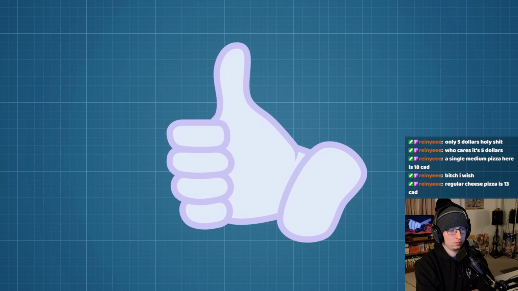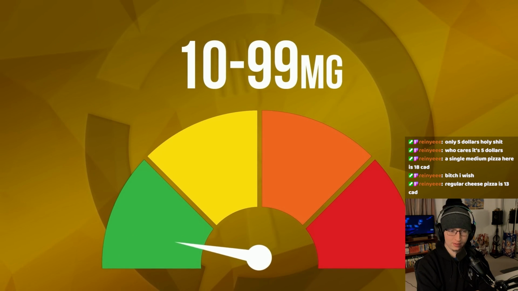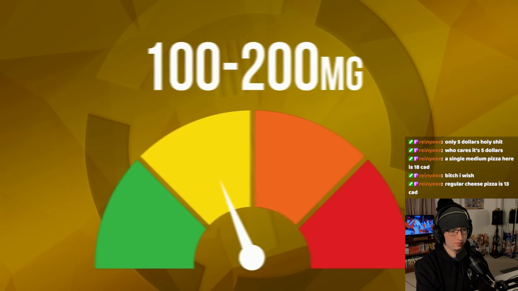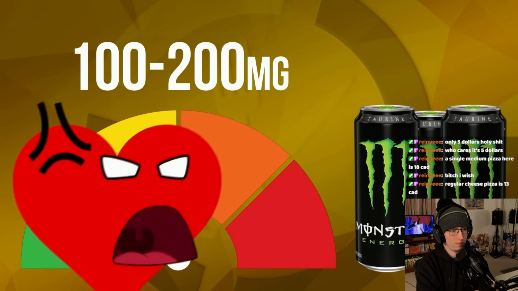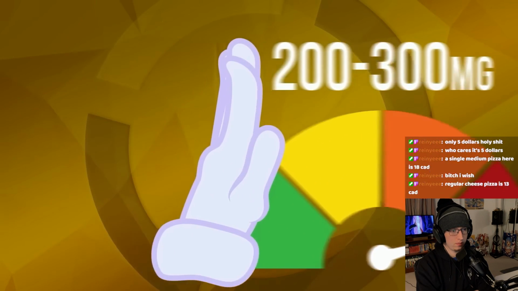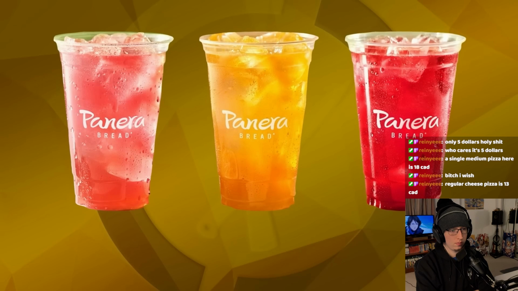So what's my personal rule of thumb here? Double digits of milligrams, pretty average serving sizes. 100 to 200, it's pretty high. Like, don't be doubling or tripling up on those things. Scientifically, your heart might start getting cranky. 200, 300, back away slowly, my friends, because we're entering into Panera territory.